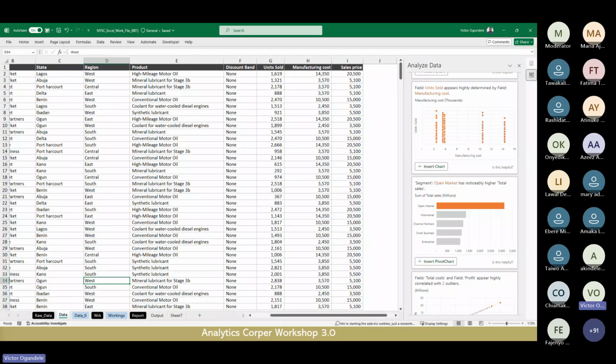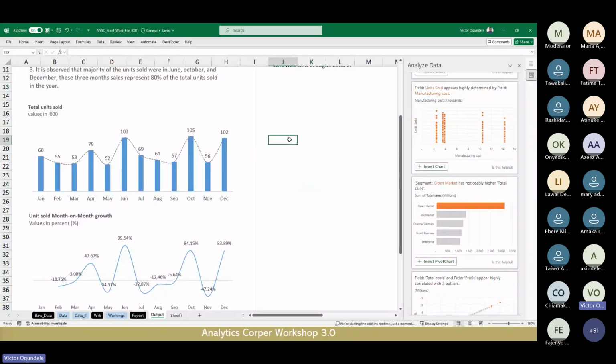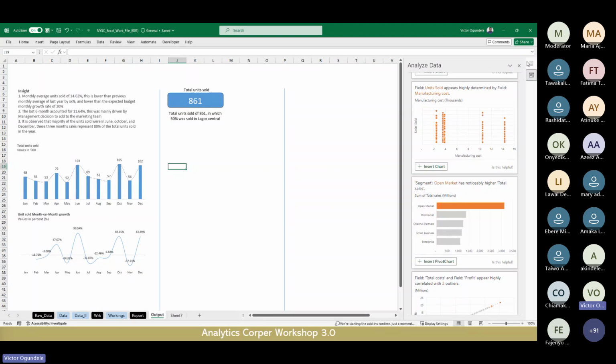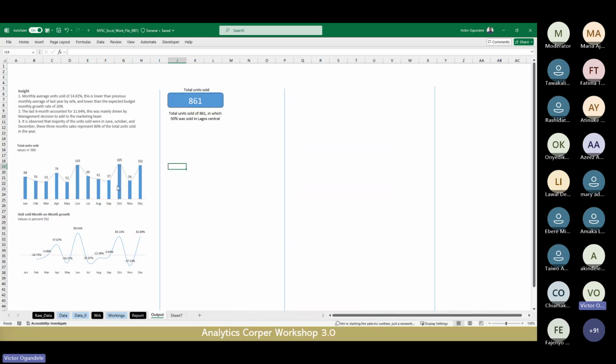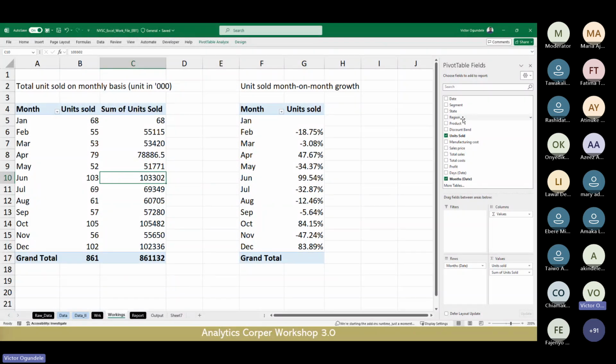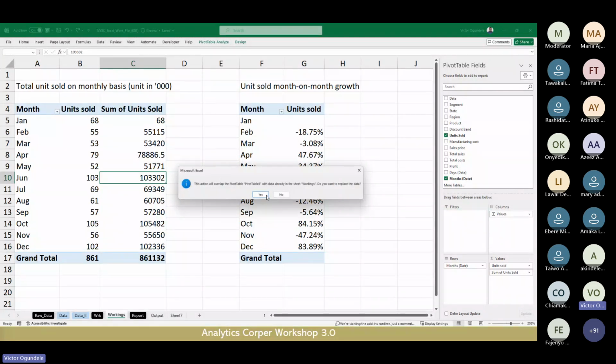Okay. Can a slicer be used for the pivot table? Yes, sure. For example, let's say this is our report, and I want to insert a slicer. Let me say I want to filter by region. I'll just drag this region, and that's where that filter is. So you can drag this here for you to use.